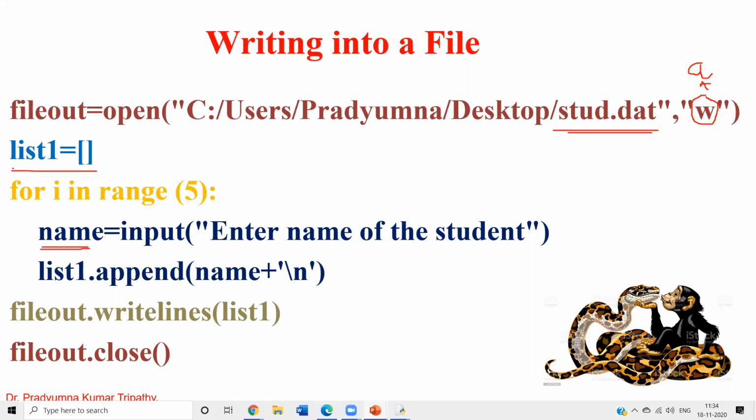Are you getting me? This is a list. It's an empty list. So how many times? Five times it will input a name, and every time, the name that you have entered along with the \n is added to this list. Are you getting me? It is not writing to the file. This line is just appending the names to this list.